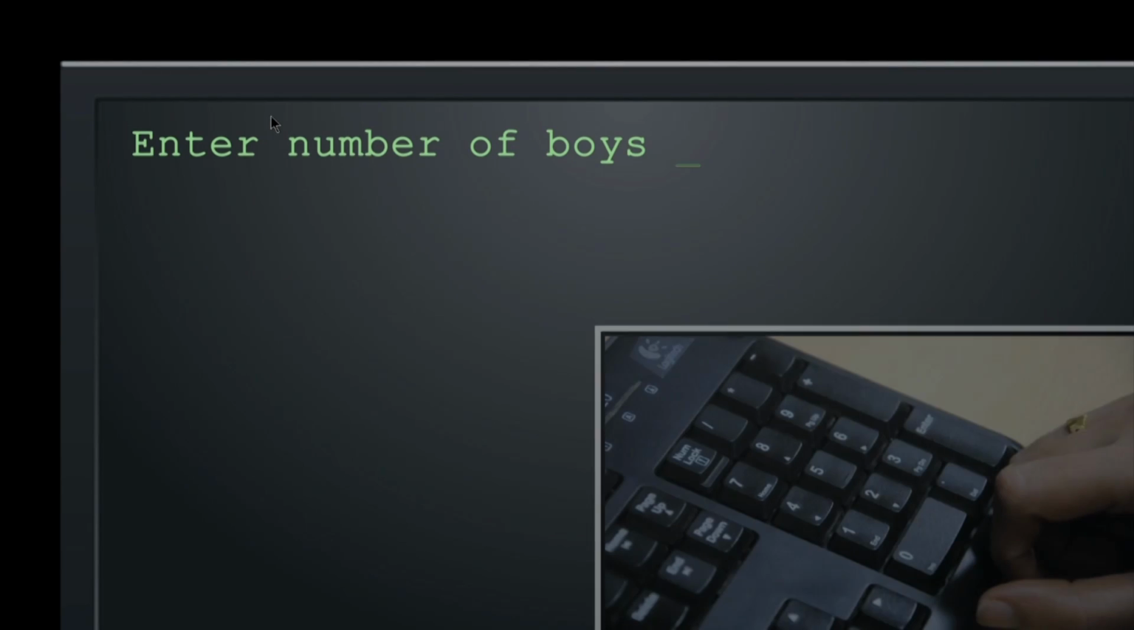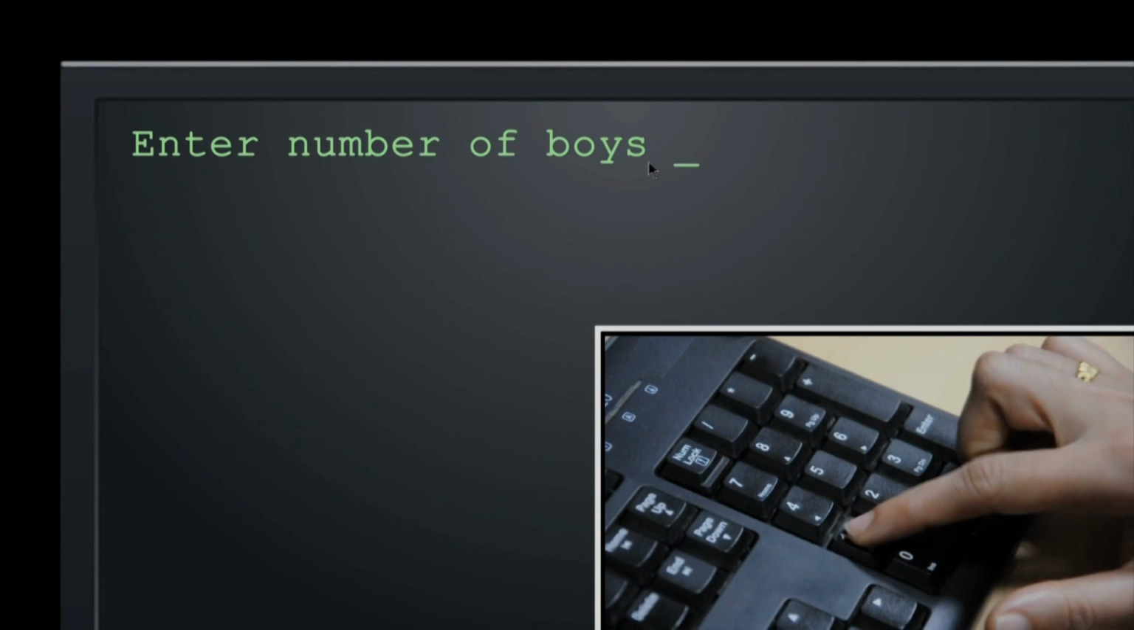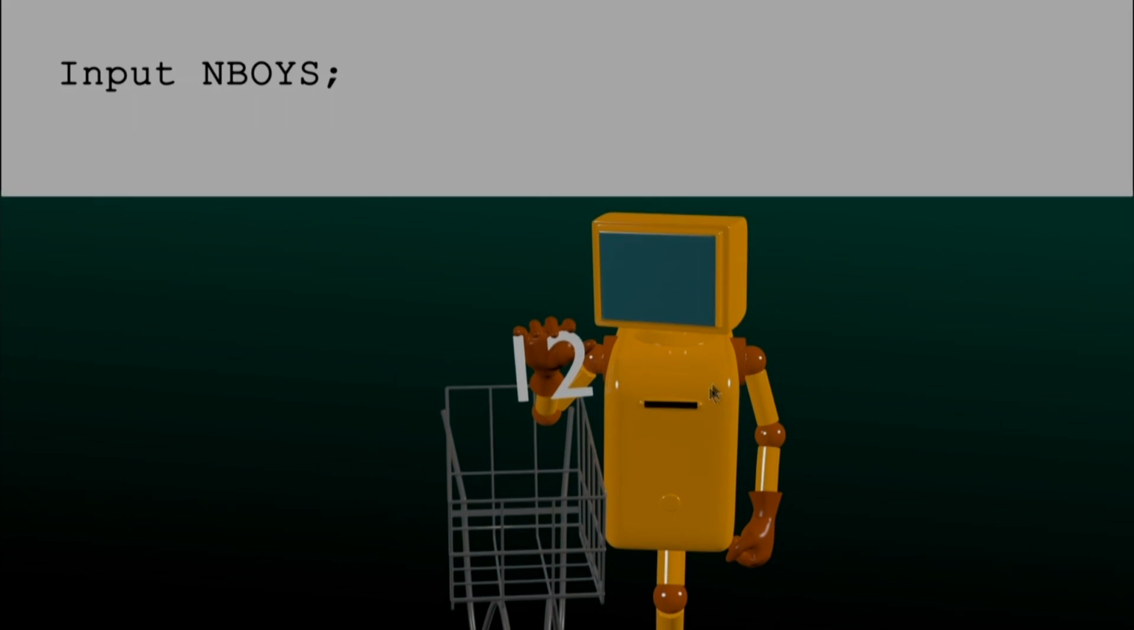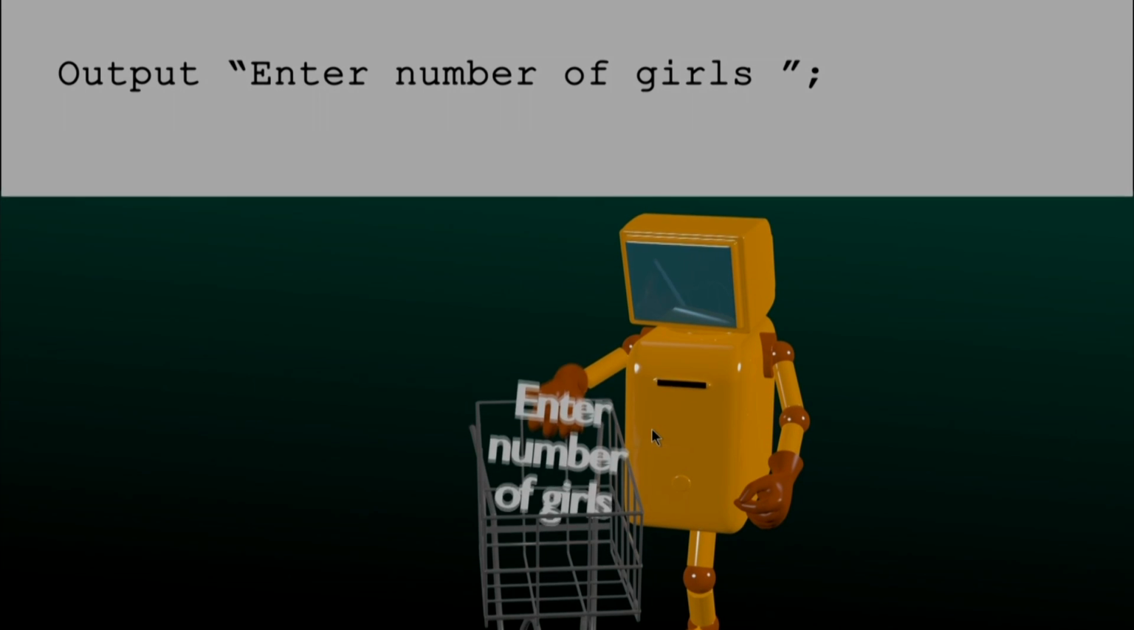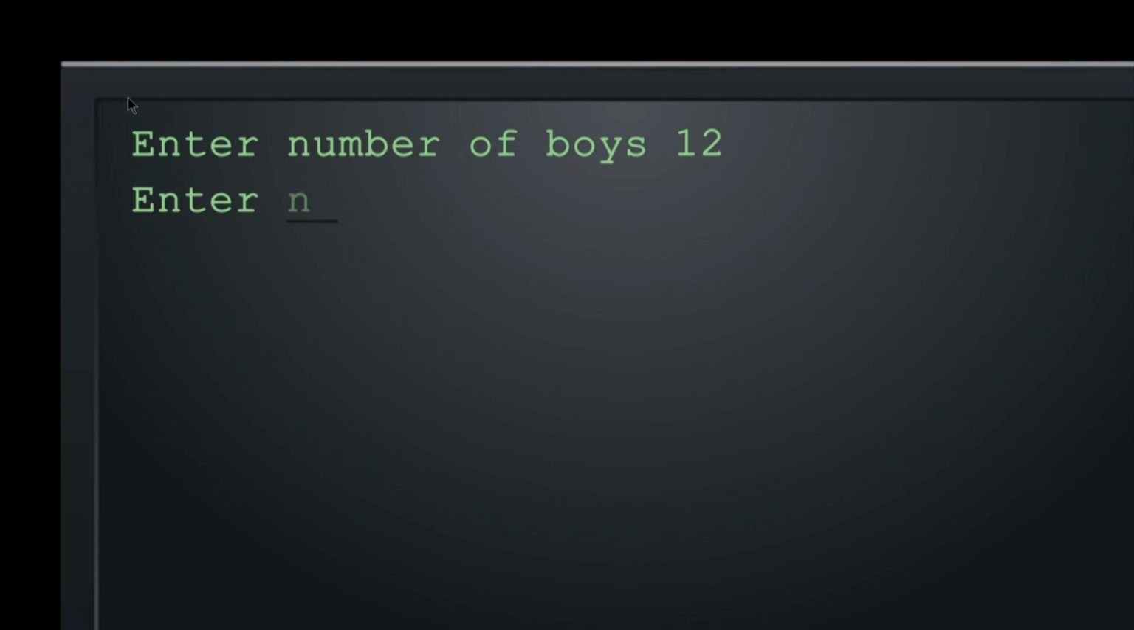Then Dumbo will come with his card to execute input n boys. But we are forewarned, so now we can input the value 12, press the return key. Dumbo will take this value 12, take it in his card and go back and store it in the location for n boys. Next, he similarly brings another string which says enter number of girls. He throws this string because of this output statement, and we see enter number of girls.